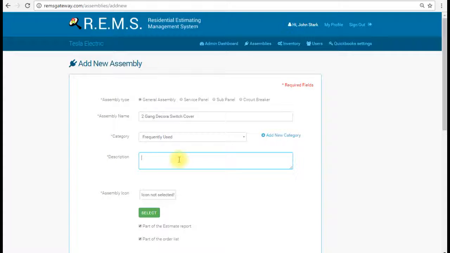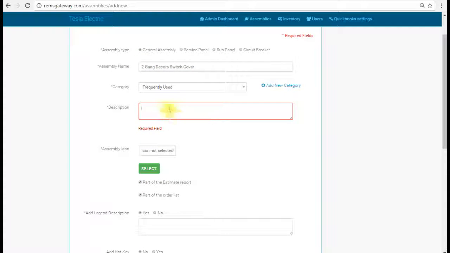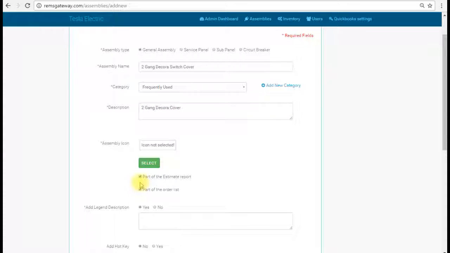Actually, we're going to leave this blank, because we're not going to make this part of the estimate report. Actually, we've got to put something on there. But we're going to uncheck that box so it's not part of the estimate report. So this 2-gang Decora cover won't show up in our actual estimate. The customer doesn't need to know how many Decora covers that we're going to be using. And then we're going to leave this as part of order list.